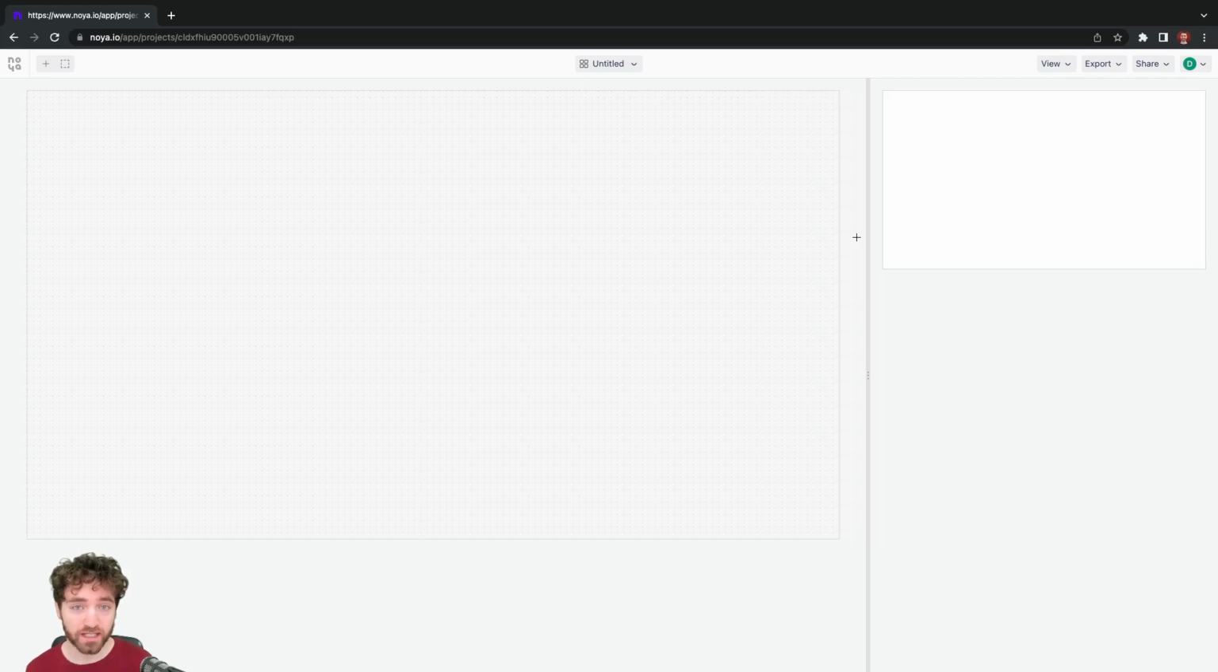Hey everyone, I'm going to give you a quick tour of Noya. Noya is a wireframing tool that lets you draw simple blocks, and it automatically pairs those with design system components. This lets you get a high fidelity design and code with just a couple minutes of work. So let me show you how it works.